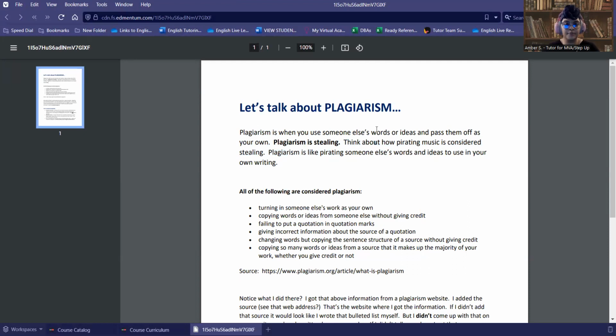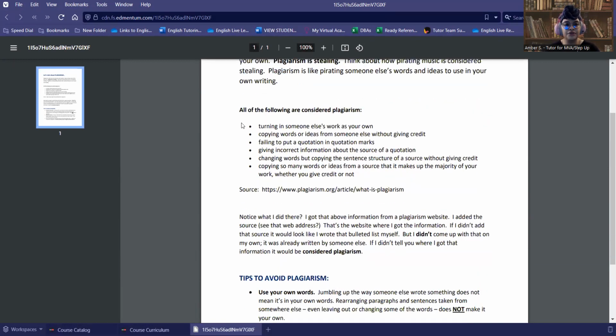Part of writing is being able to learn from what you were reading. You want to make connections to the real world and all of that. So you want to be able to practice how to put things in your own words. There's a list of things that are considered plagiarism here.